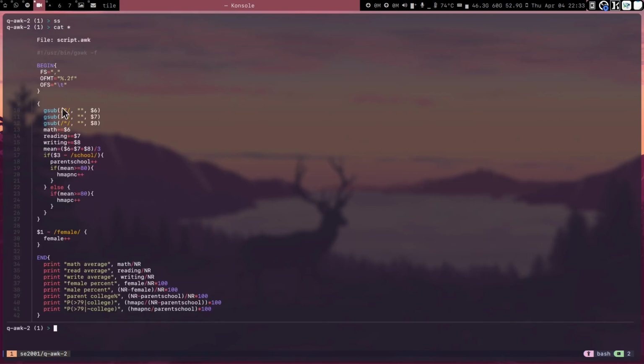First we have to use the gsub command to substitute the quotation with nothing in the 6th, 7th and 8th field. These are the math, reading and writing skills. We also set the field separator to be comma, because this is a CSV file and this is always quoted, and this does not have any quote inside any field. And we set the output format to be %0.2f, because our output should be in a 2 decimal places format. And we set the output field separator to be a tab.